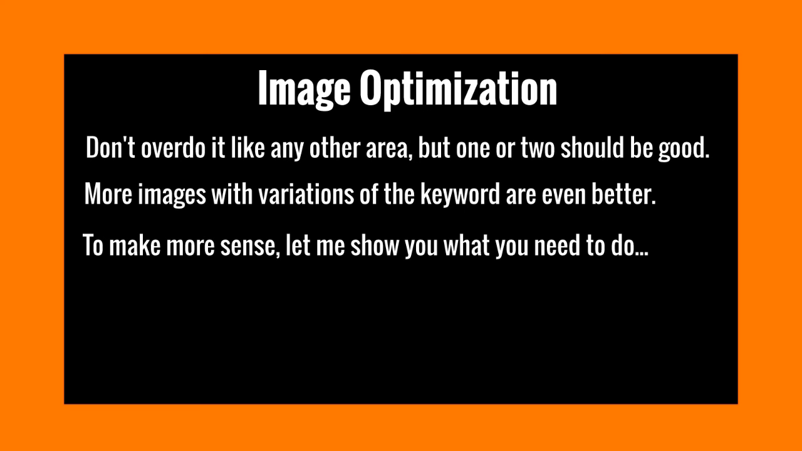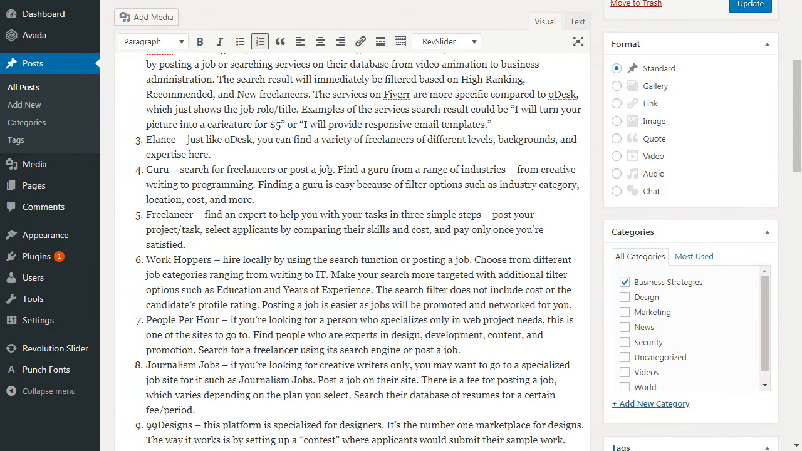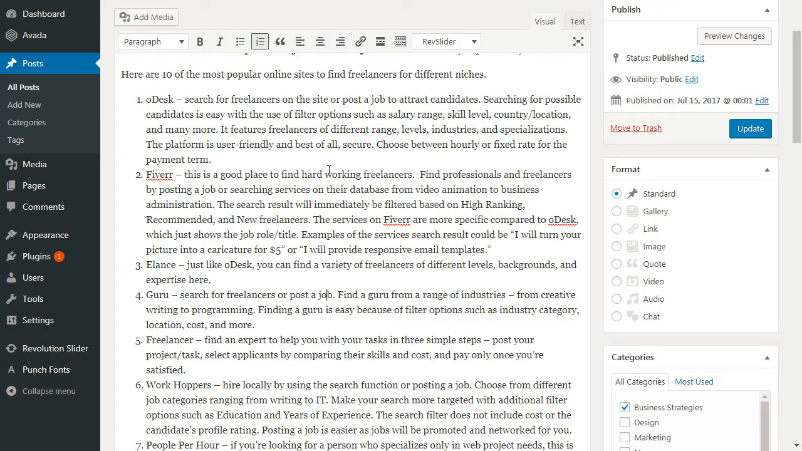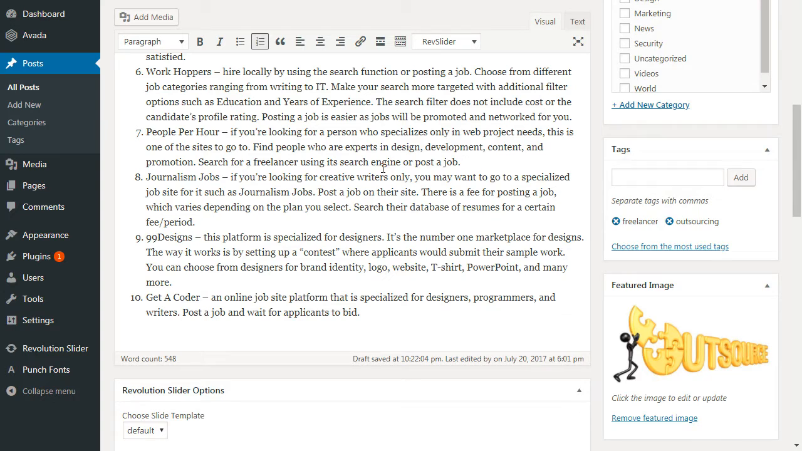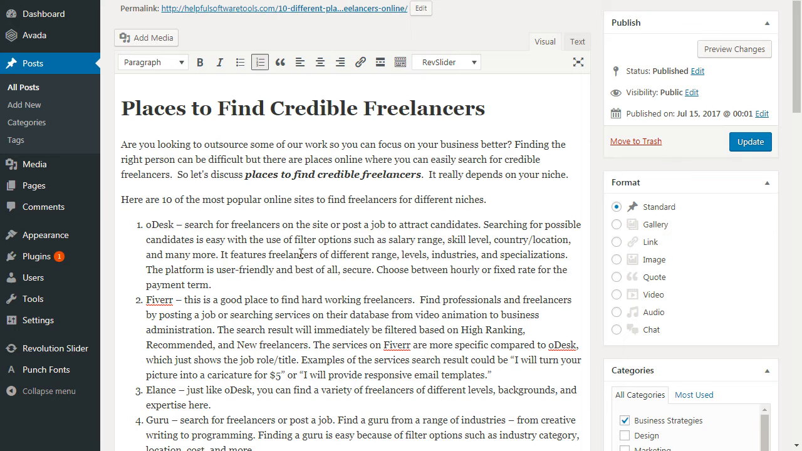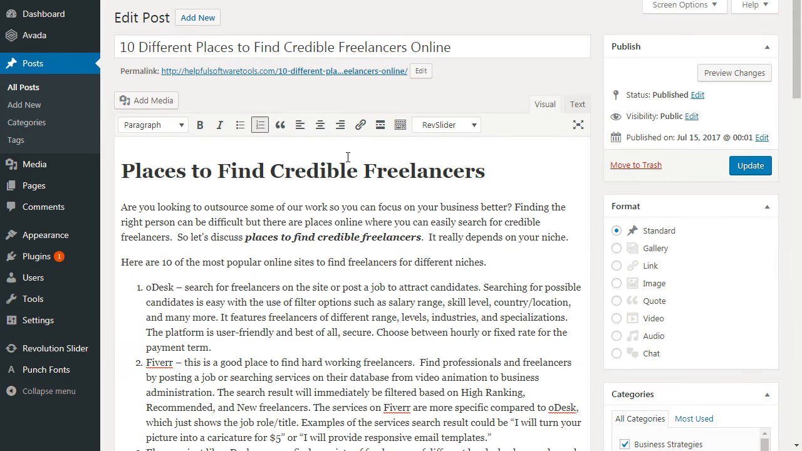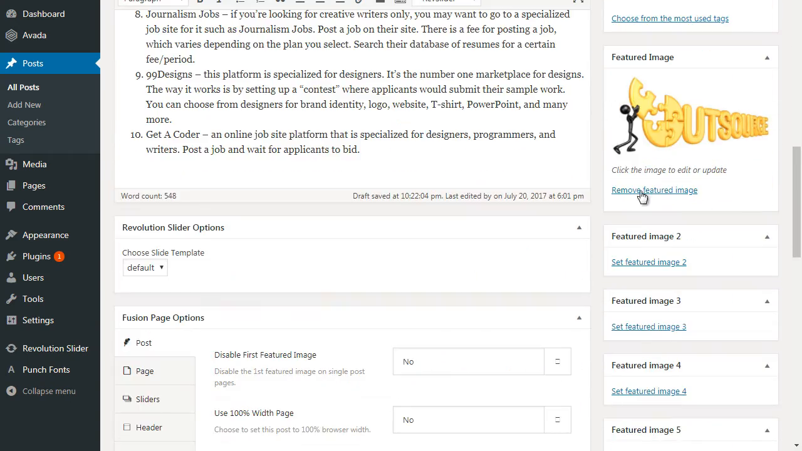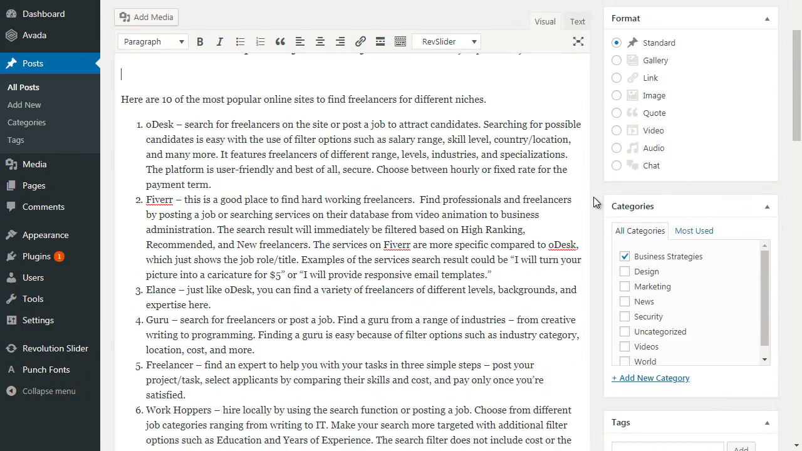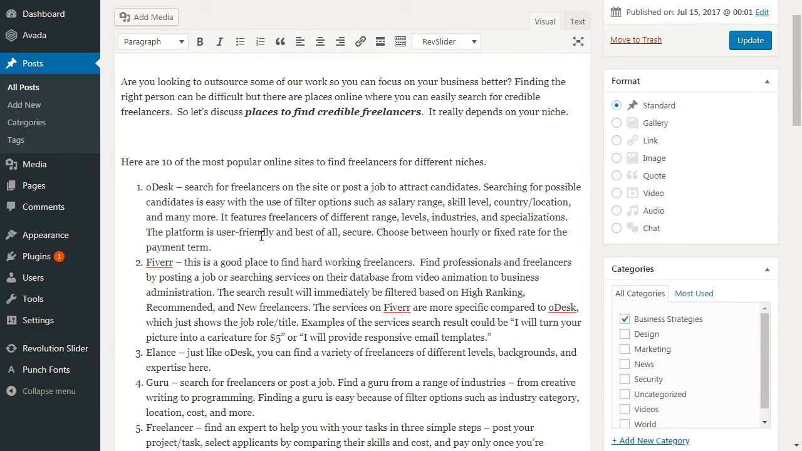So to make more sense, let me show you what you need to do, and I'll give you some more tips along the way. Okay, so adding images and making them search engine friendly is actually very easy to do. But first things first, you'll need to find an image if you don't already have one. So starting where we left off in the previous video, we don't have any images here, but let's go ahead and add one somewhere in the beginning. So we could add an image, let's say here. Now I do want to say we have a featured image down here, but what we're talking about are images within the actual body text.